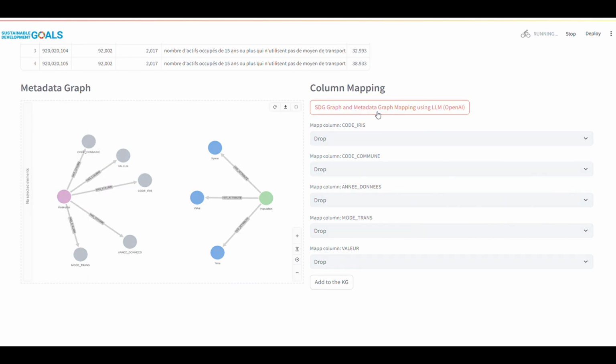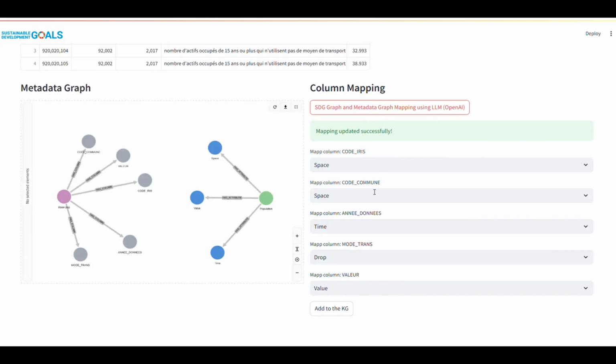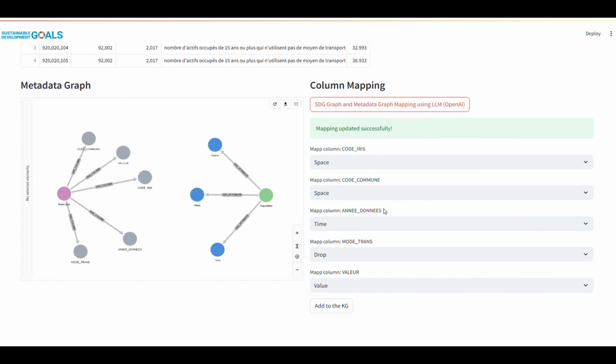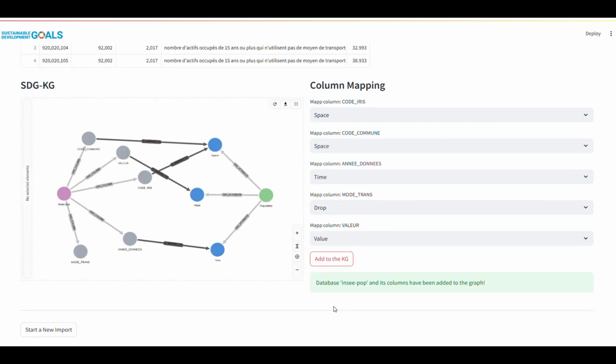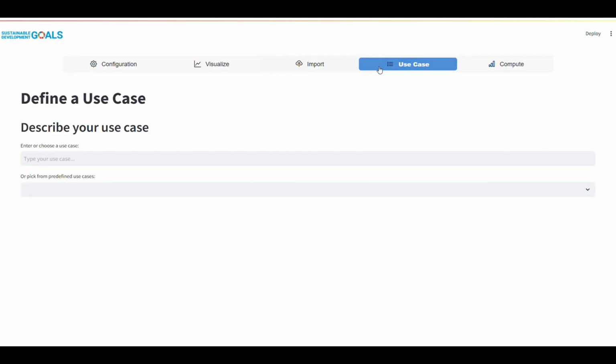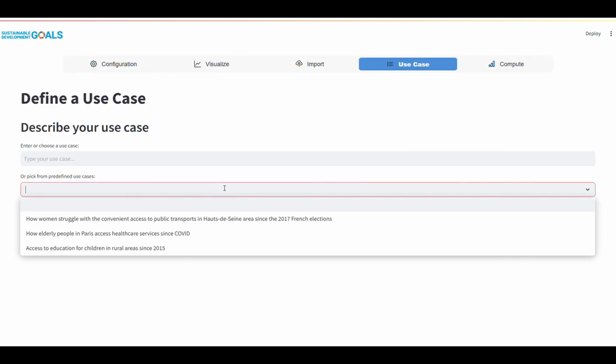Then we use the LLM-based mapping feature to align the dataset to the concepts. We manually review and adjust the mapping before integrating it into the knowledge graph. This process can be repeated for each new dataset we want to connect. Next, we define a use case.